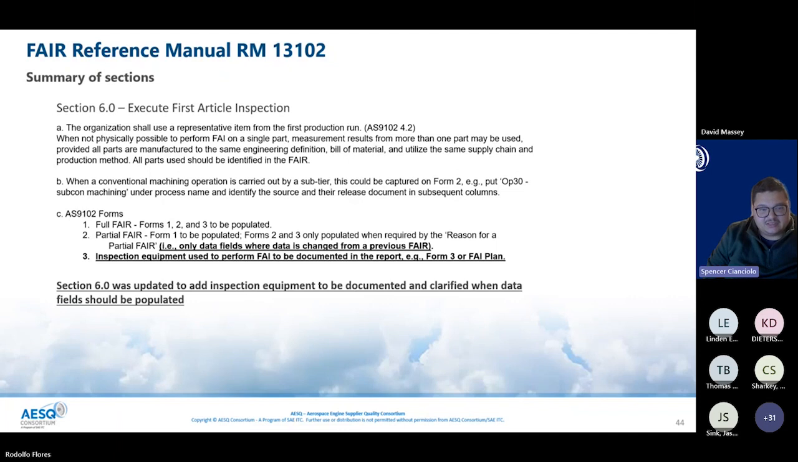So section 6, we added this as it's good practice to identify any inspection equipment used for inspecting hardware. This is a pretty common practice, but we want to just make sure that we're addressing it in the reference manual as well.